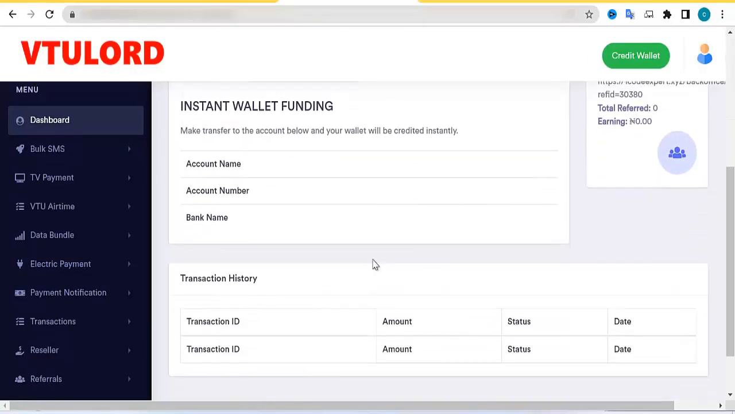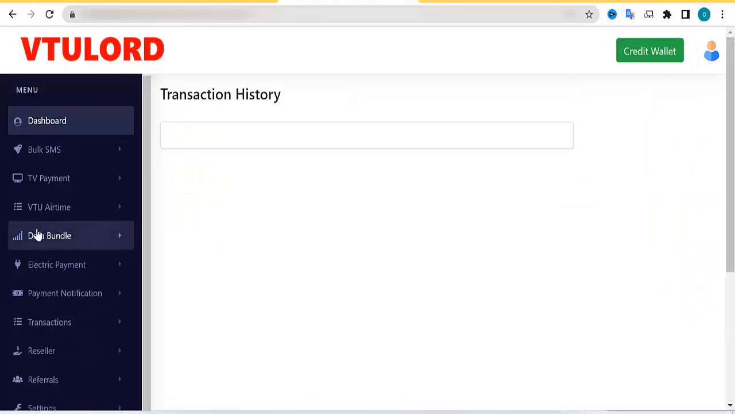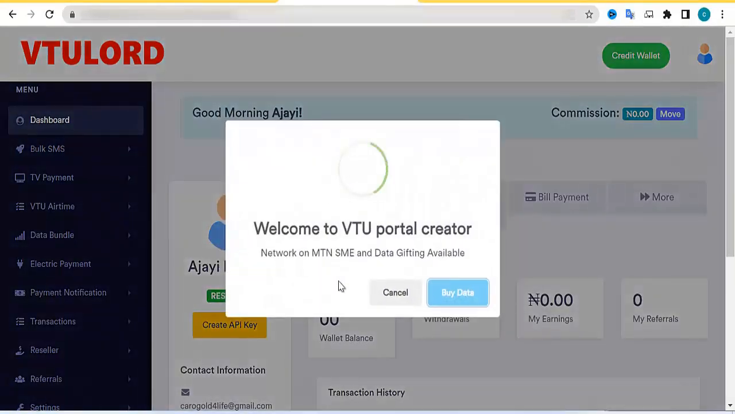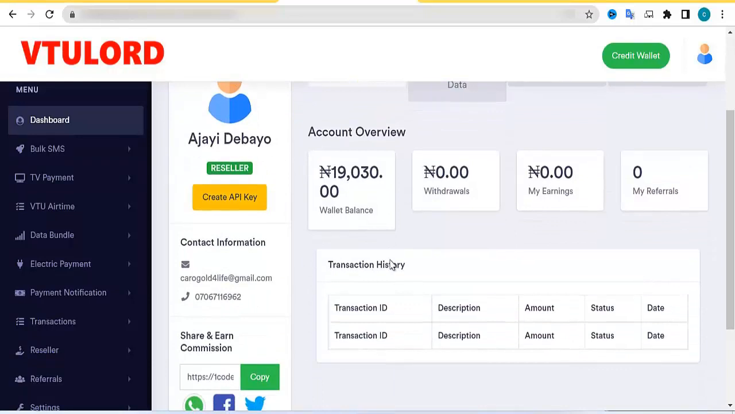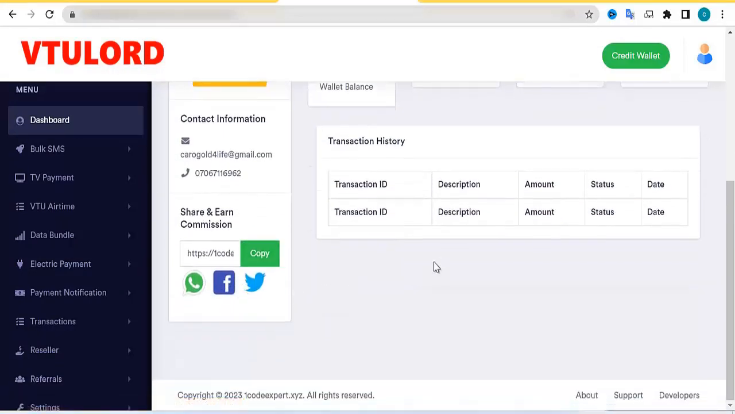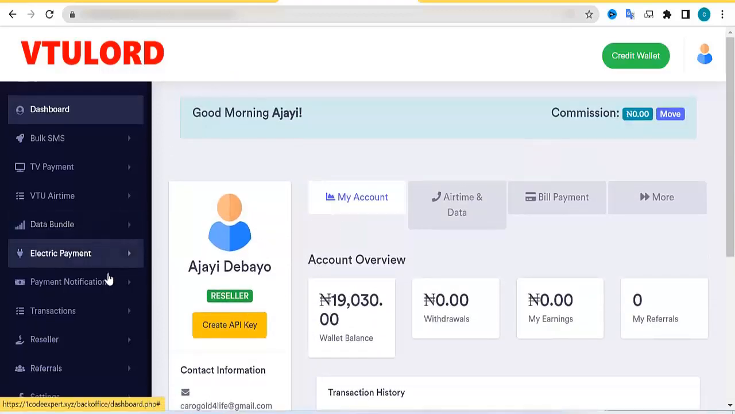Can you see that? So this is how to create your VTU portal, right? You can also see all your transaction history here, right? This is how to create your VTU portal. It's very, very simple, right? Everything is working really perfectly well, right, guys?